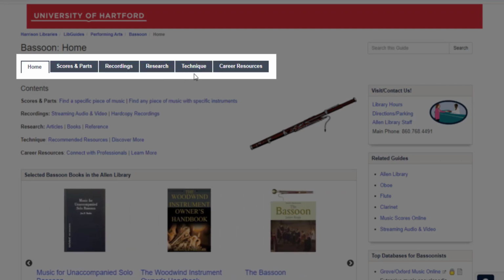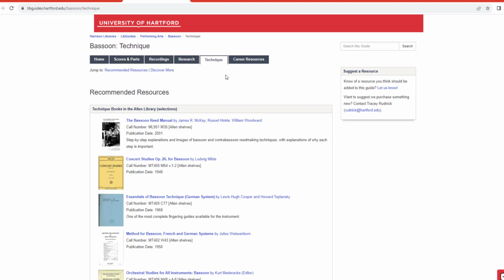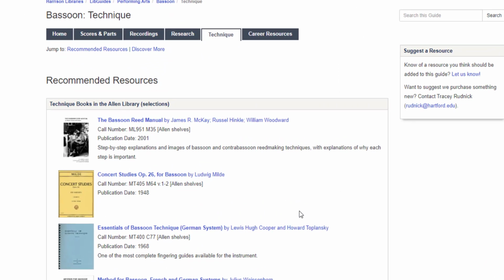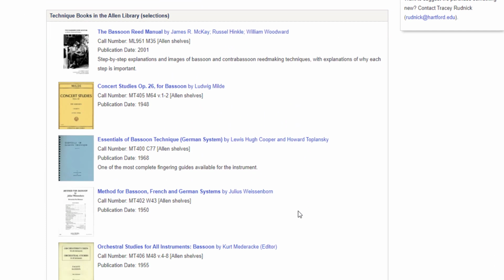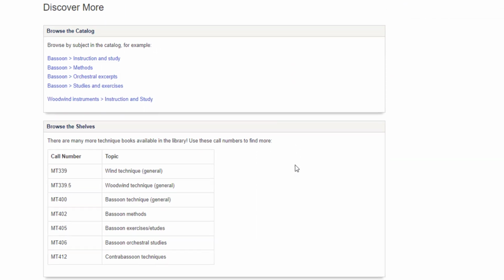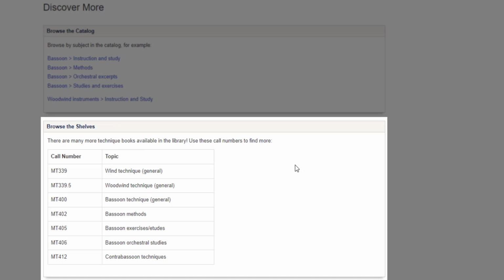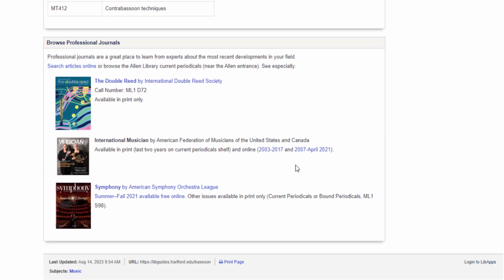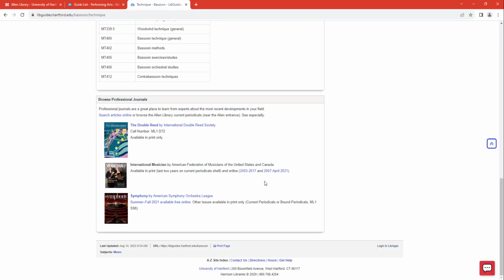I'll go to Technique. And here you see a few of the recommended technique books for bassoon. Then if you scroll down, there are links to search the catalog for more, or call numbers where you can browse the shelves for more, plus relevant journals. Now, back to the list of guides.